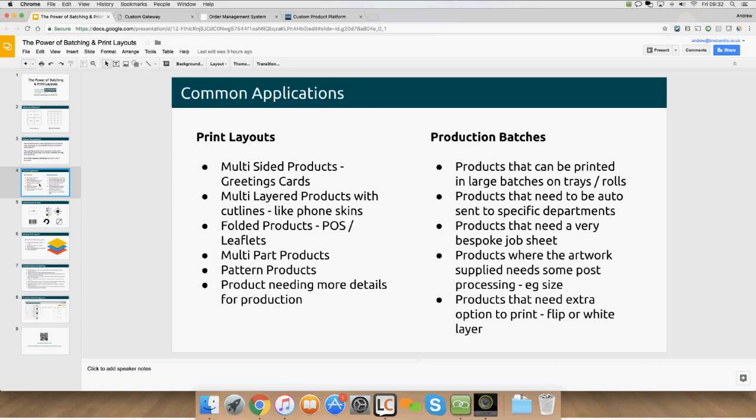So let's have a look at a few common applications. So for a print layout, the one I've already explained, a multi-sided product like a greetings card. Most printers that print on-demand greetings cards, and obviously that's a big market all around the world, and has changed that marketplace, would like the products laid out for them, so literally they can put individual orders through their machines, kind of bang, bang, bang, bang, just keep going as if it was 1,000 of the same product.